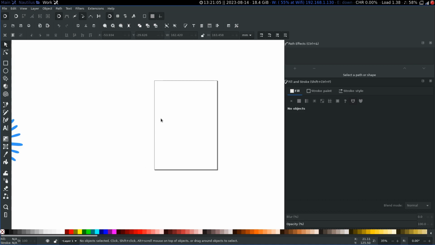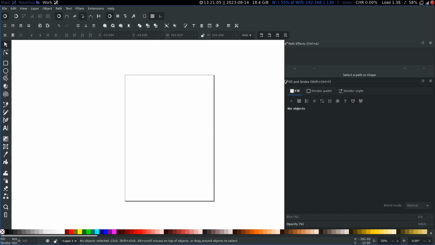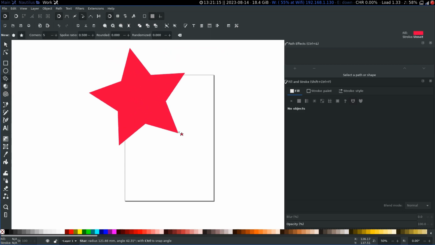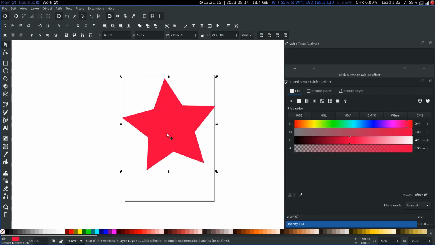So let's begin. To start off with, you need to use this tool called Create Stars and Polygons. You can also get it by hitting the asterisk key. Drag out a polygon or star like this.